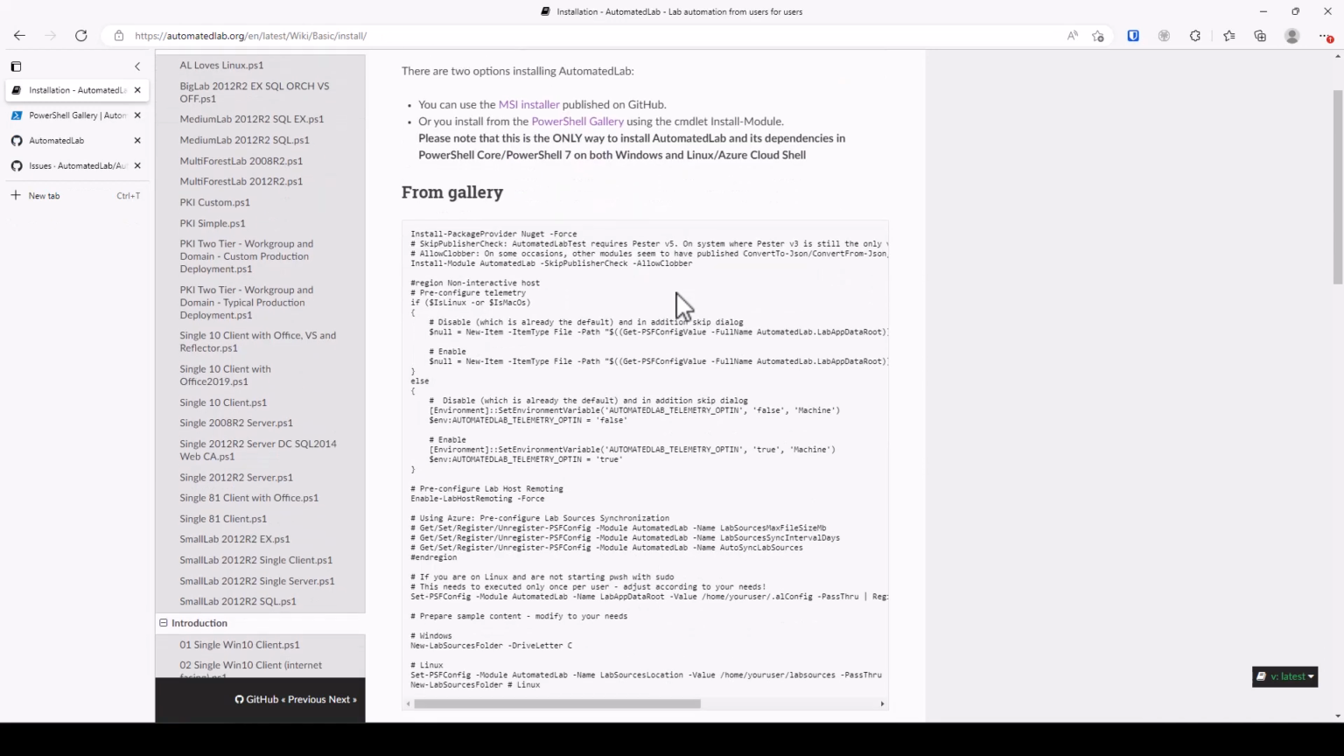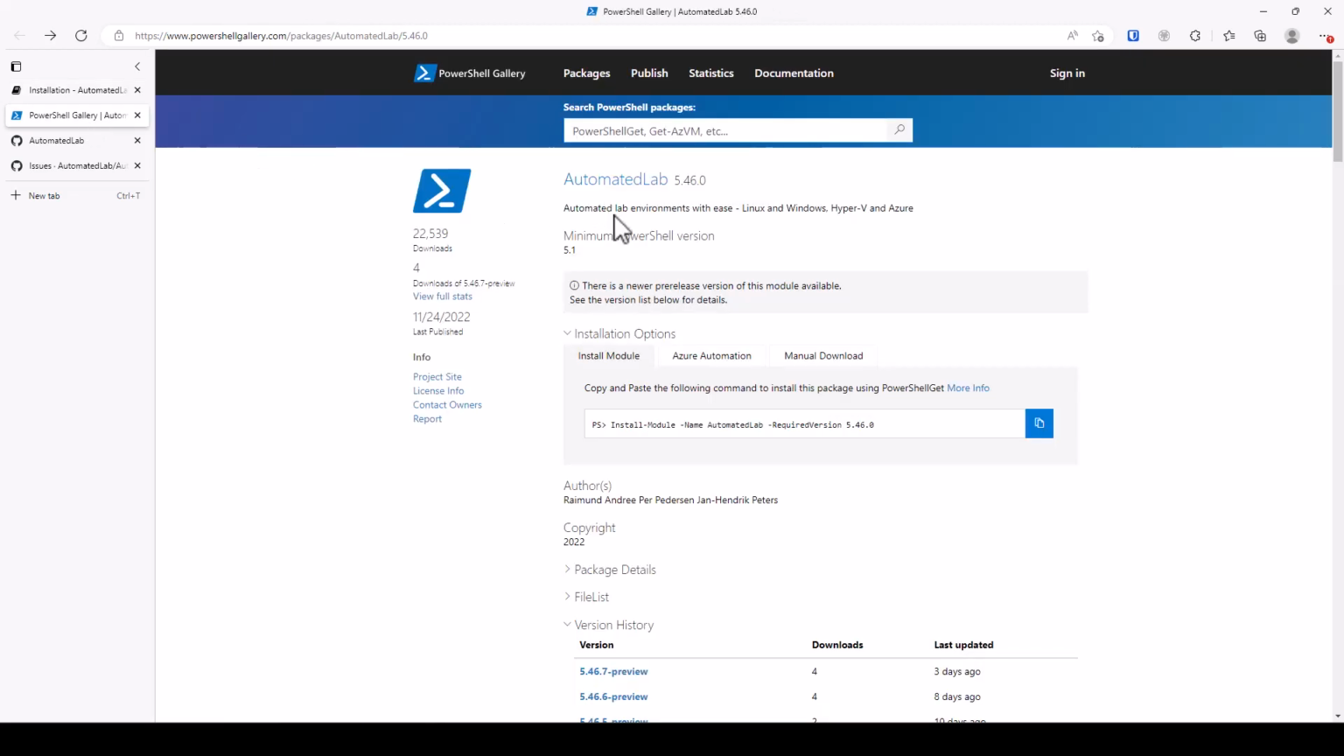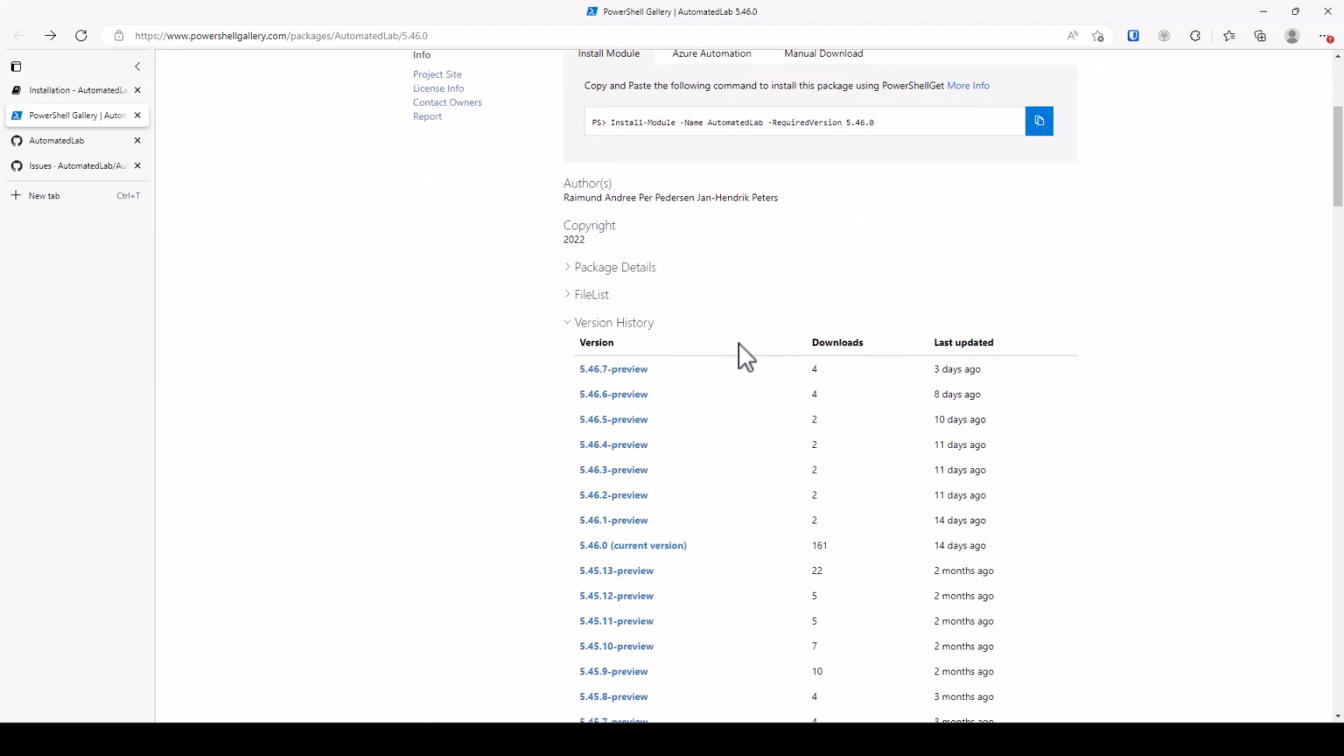The other supported way to install is PowerShell Gallery. When you go to PowerShell Gallery, you have AutomatedLab here. Since they release versions really frequently, more like preview versions, you can see 3 days ago, 8 days ago, 10, 11. It's not always the main version that's released. It might be the pre-release.